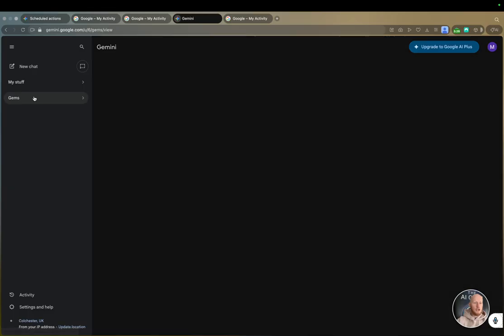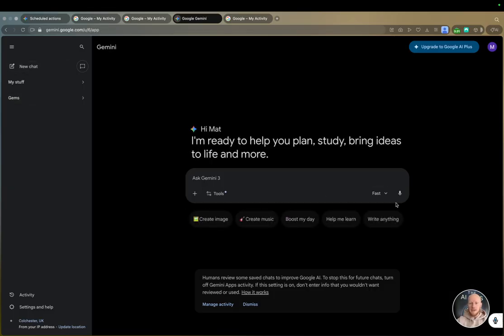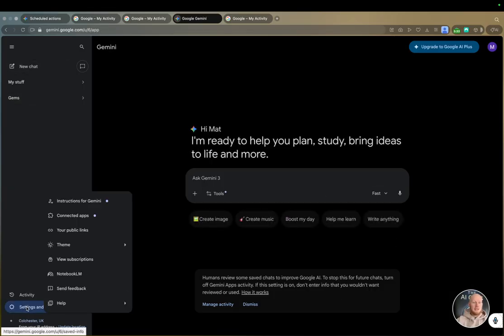So you've got my stuff, you've got gems, start a new chat, you've got all the buttons there that are available as well. But then if I go into settings and privacy, you can see that I've got additional functionality. So I've got instructions, so I can give Gemini specific instructions. Connected apps is the same. Any links that I've shared, so if I've shared a chat, those are where the public links live. And then I can view my subscription, Notebook LM, send feedback, help.